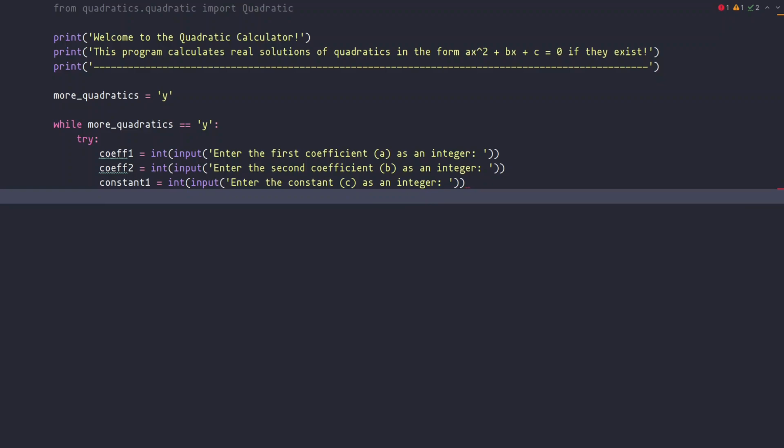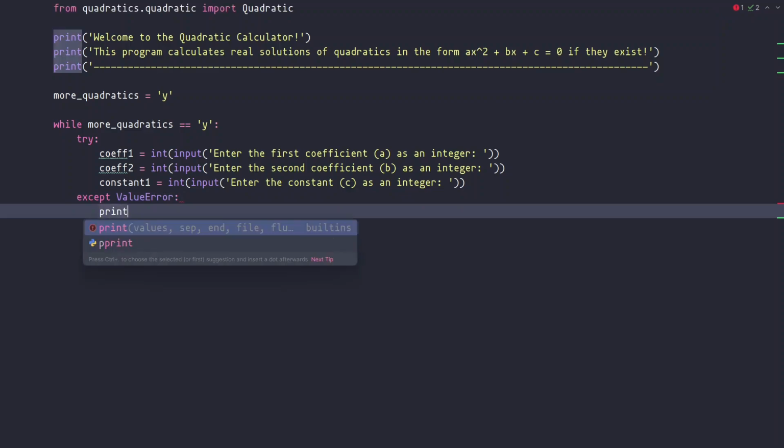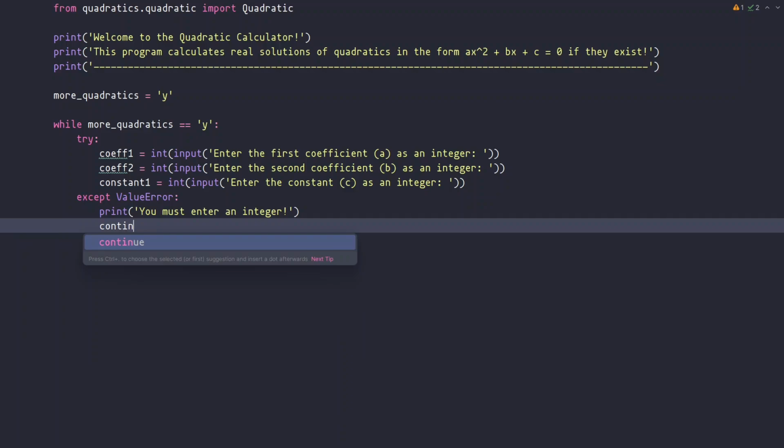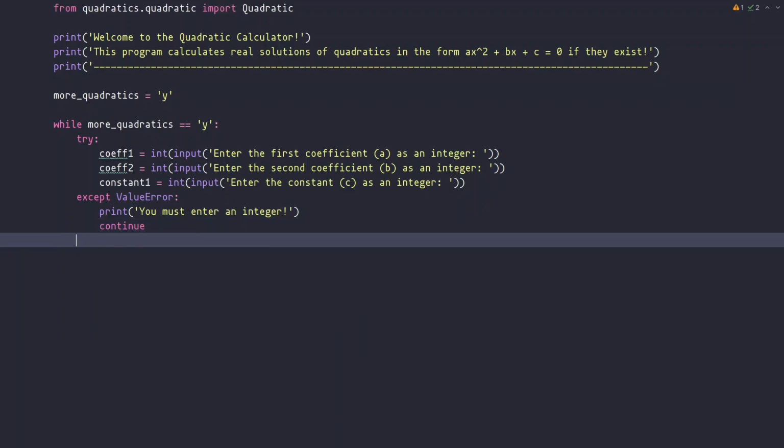Okay, now if that doesn't work, we'll accept a ValueError. So if they don't enter an integer, we'll print something like, you must enter an integer. And then below that, we'll just type continue. So it'll start again, okay?